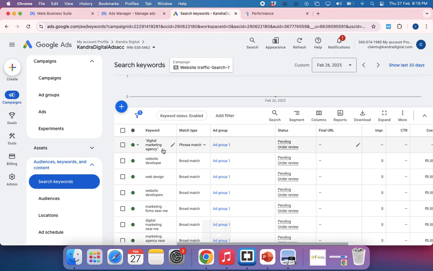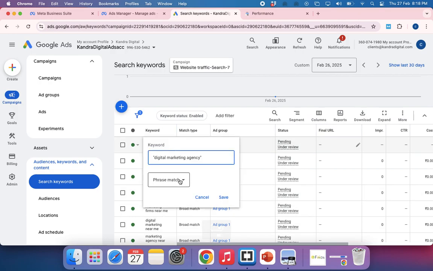Digital marketing agency, is it a good idea? People might search something like that also, right? So now you won't be able to control all of that here. Maximum thing is you can change them from broad match to phrase match, or if you're very much worried that a lot of irrelevant keywords will trigger, you can go with exact match.